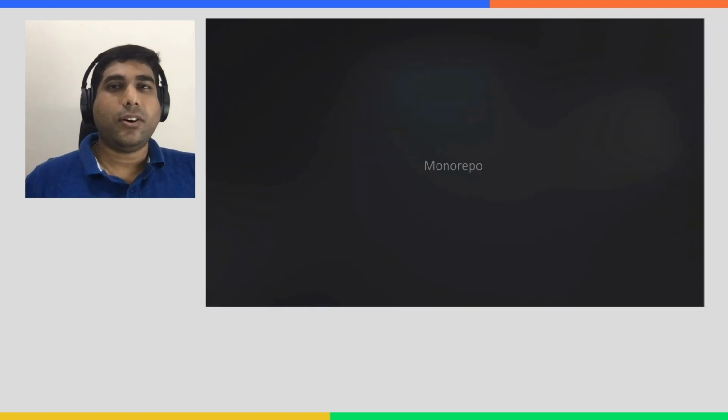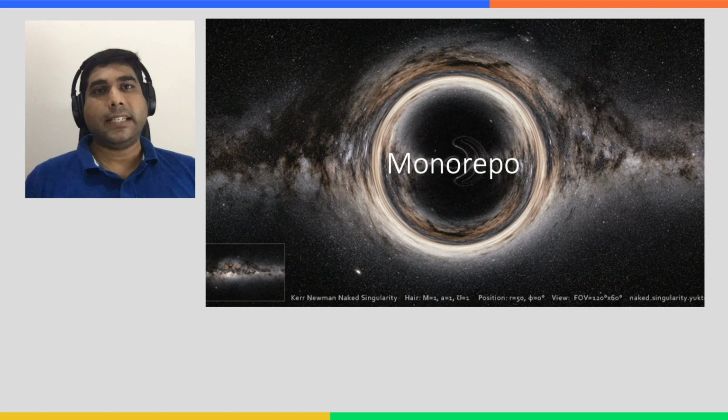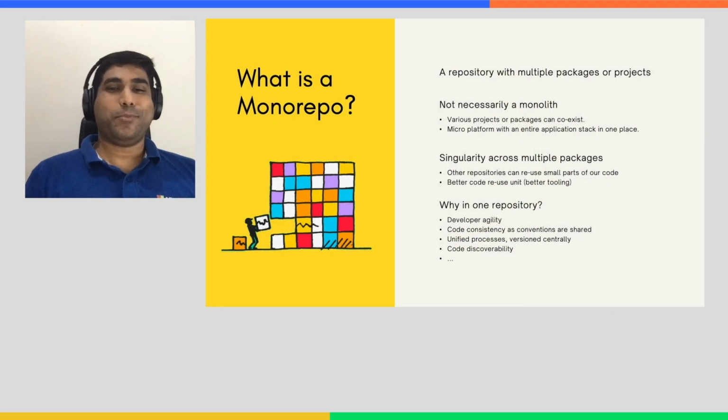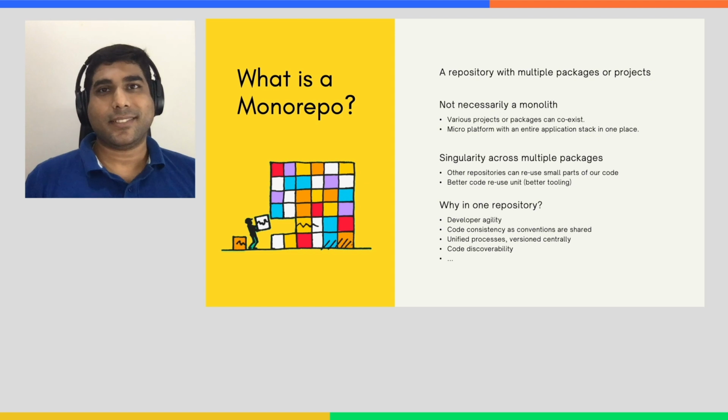We started adding all of this code to one single repository, a monorepo, and this brought in more singularity across packages. Now, let's look at what a monorepo is. A monorepo is a repository with multiple packages or projects. It need not necessarily be a colossal 86 terabyte monolith, but somewhere where various projects and packages can coexist.